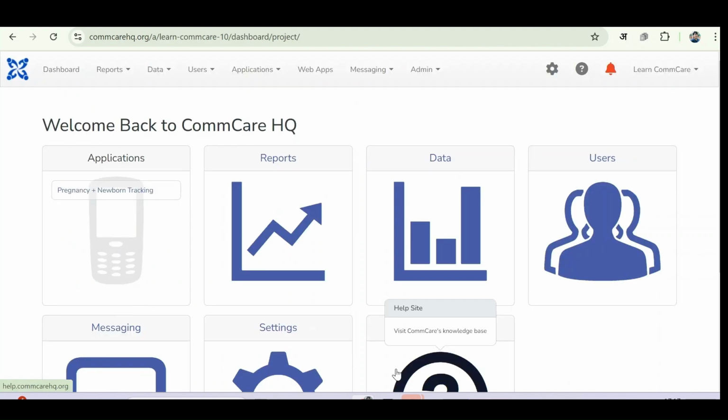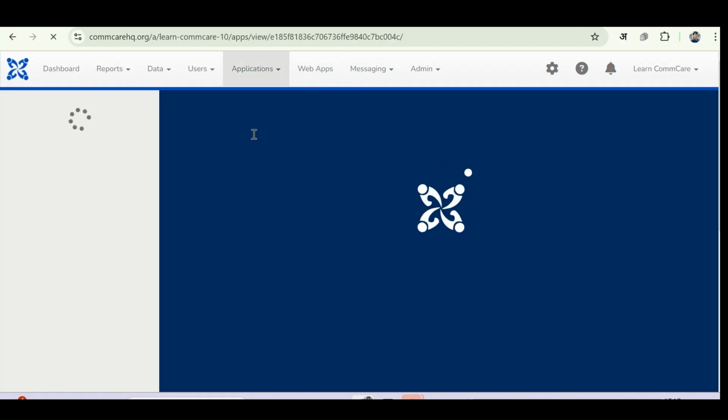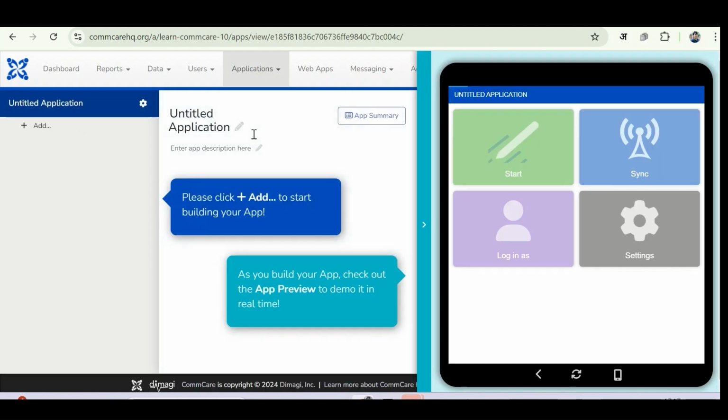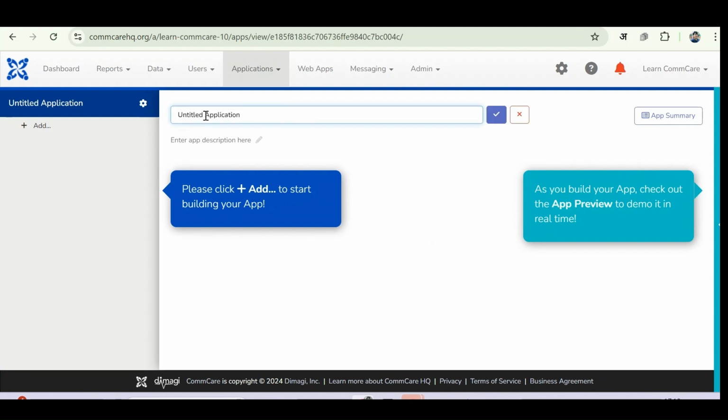Step number two, create a new application. Click on the Applications tab. Then hit the New Application button. This will bring you into the Application Builder page. Now, to change the name of the application, you have to click on the pen icon to give your app a name. So I'll click over here and I will call it My First Application. Don't forget to click the check mark to save it.